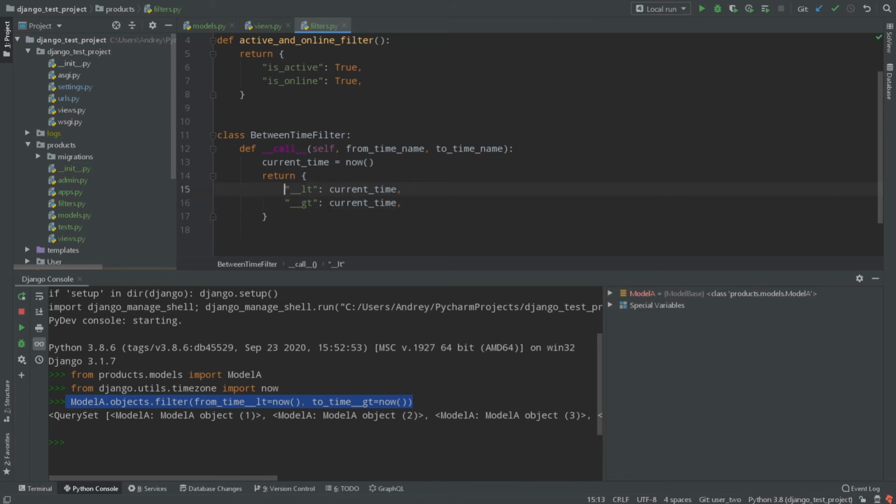But instead of literally writing from time, to time, as we did in the active and online filter right here, what I can do is write a string, for example. So I will insert the variable inside of my string: from time name and f to time name.